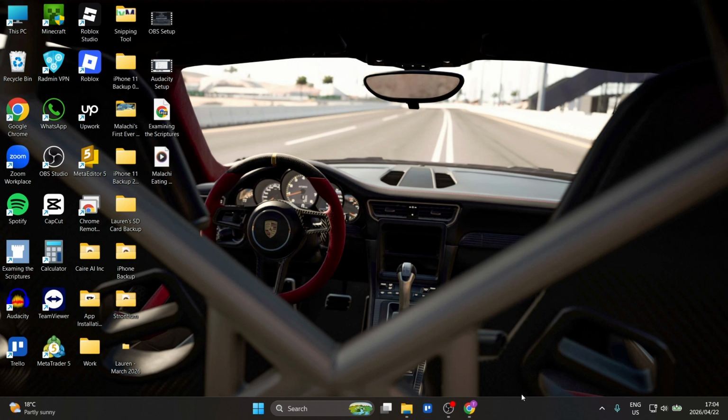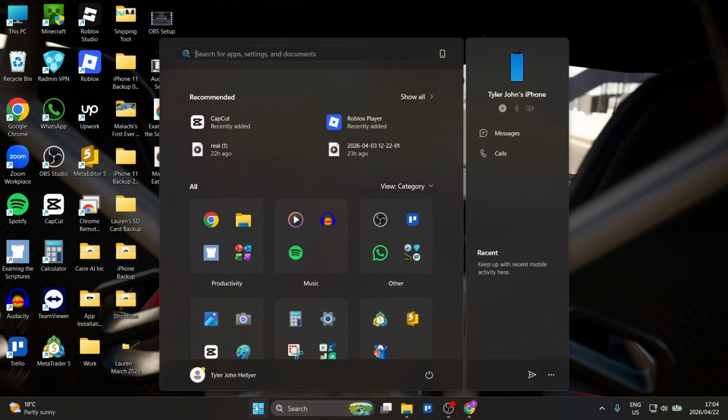Today I'm going to show you how to customize the start menu on Windows 11. Alright, let's customize the start menu over here. So this, in actual fact, is your start menu, and it can be quite busy. You can see that there's a lot of stuff going on over here.